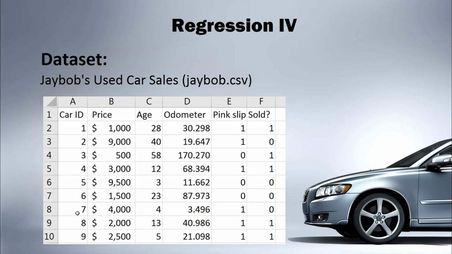So if you open up jaybob.csv, you'll see that the data looks a little bit like this. We have a car ID column, which obviously doesn't enter any of our models, but it's just there to help us identify which row is which. You can see there's a decent variation in price, age, and odometer. Those are our numerical variables, and yes, our categorical variables here.